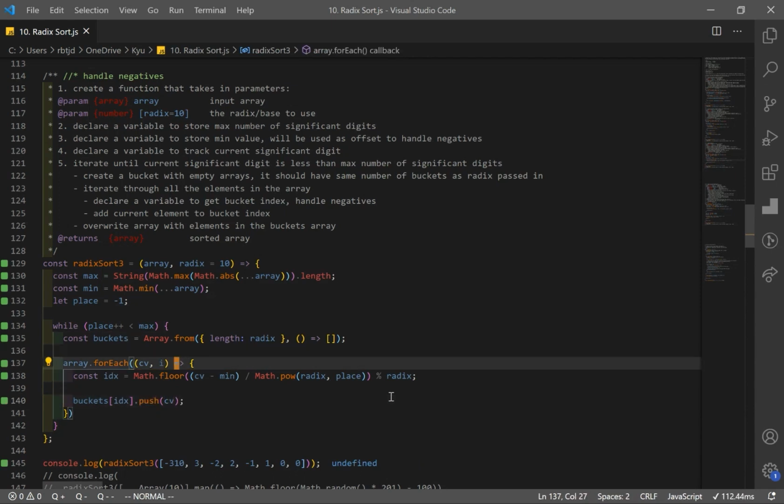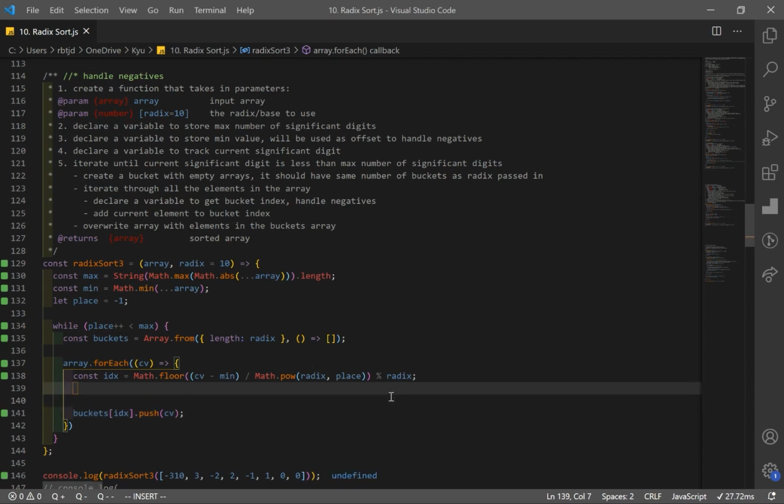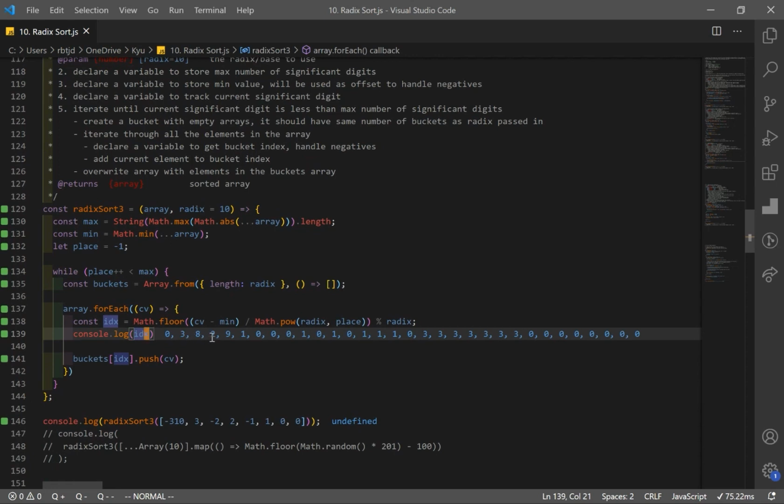We actually don't need this index, so let's just get rid of it. All right, that looks good. So let's just console log index to just see what we get. And as you can see, these are the indexes that we're getting. You might have noticed that it's a little off. Well, when our number is 0 or 310, our index became 0. 3 is 3, 8 for -2. Where did that come from?